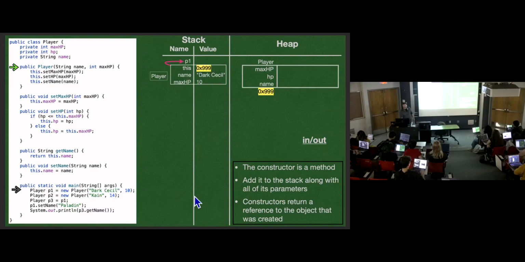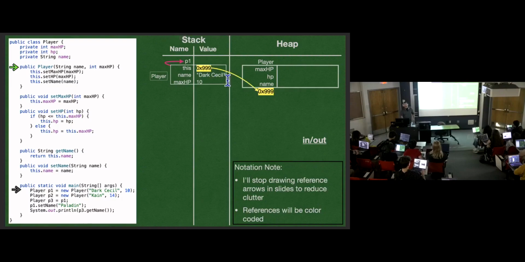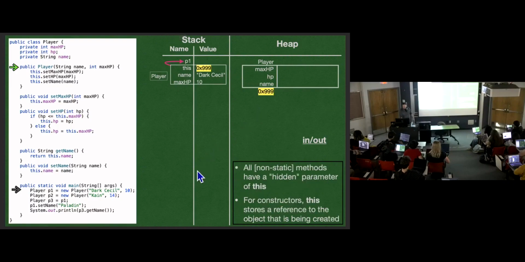The big difference here, and I put this notational note in the worst spot: I'm going to stop drawing my arrows for the references. Just for the slides, I'm going to color code them so it's still clear which reference refers to which. But we're going to have a lot of arrows if I add them. It just clutters up the slides.